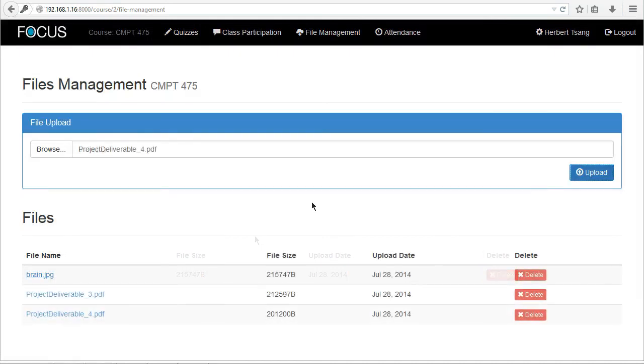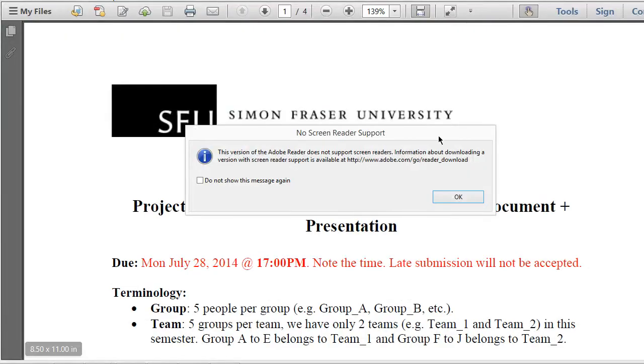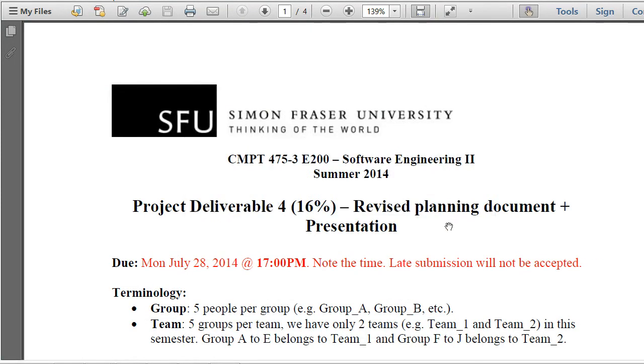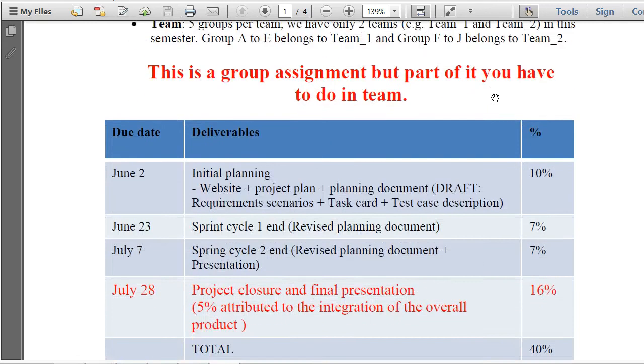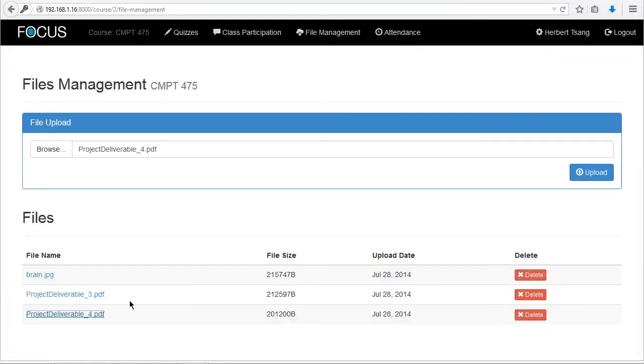Alright, so we have uploaded Project Deliverable 3 and 4 for Computing 475. And let's first look at one of these. Alright, yeah, so this is exactly what we expected, a PDF file. And we're going through it, and this looks like a normal file. Right, and let's get this to the students now, because what's important to us is to disseminate this information to the students. So let's switch over to the iOS side of things.